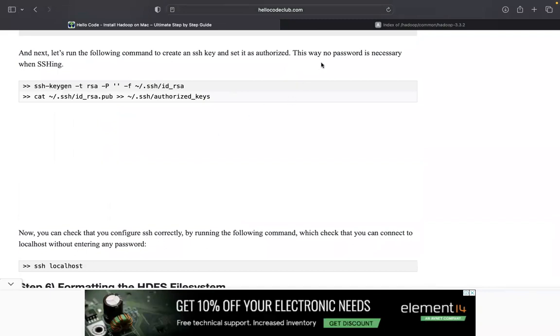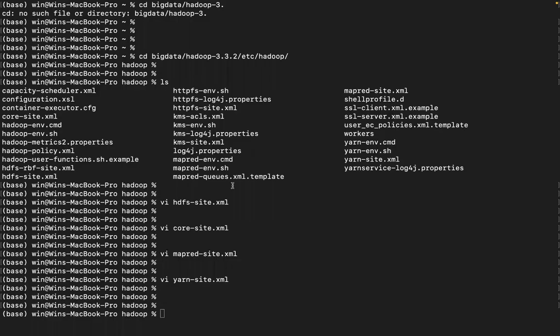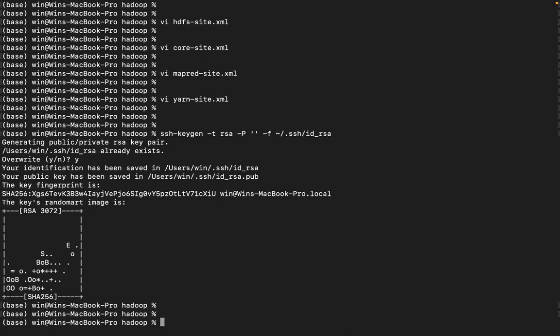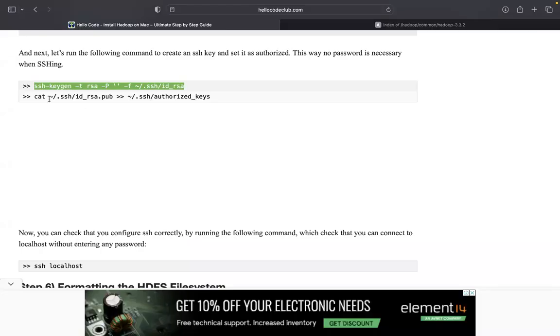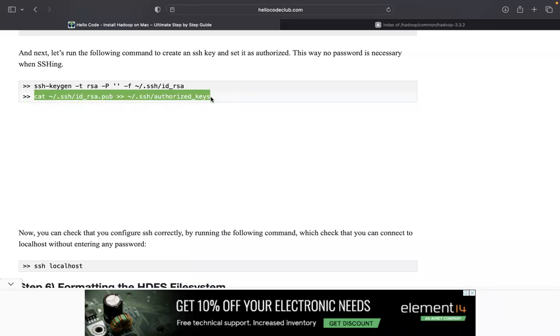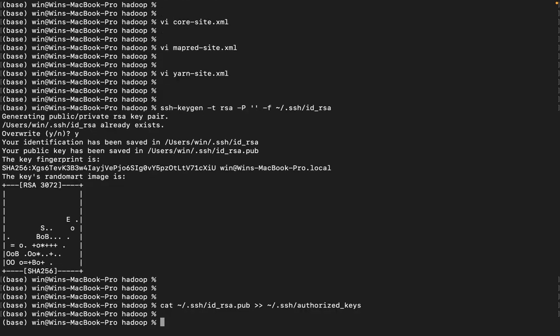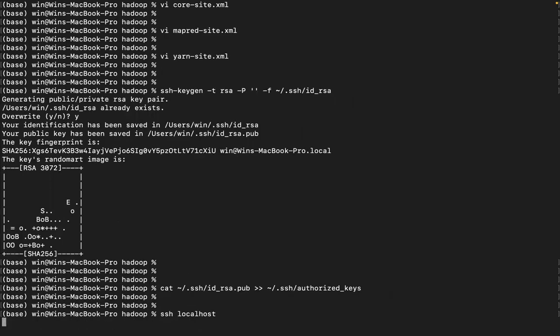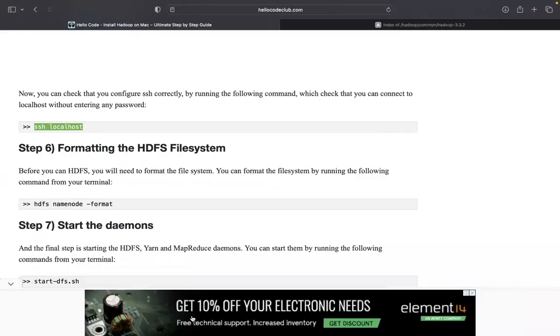And after that, it is saying that this way no password is necessary when SSH. Now just copy this, copy and paste here. Yes, SHA256 has been saved. After that, just copy this one. And after that, run ssh localhost. ssh localhost.